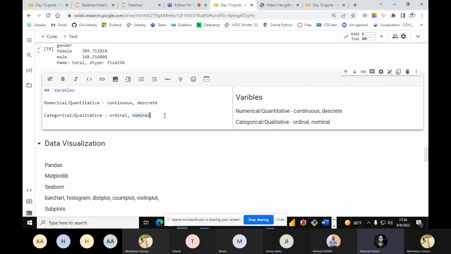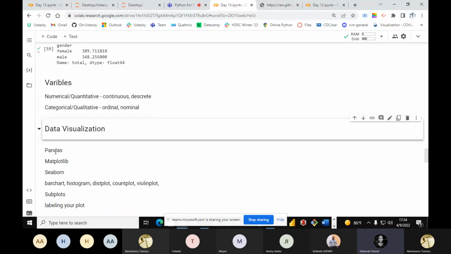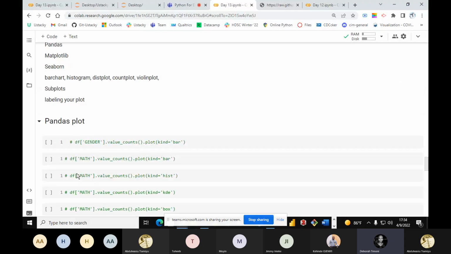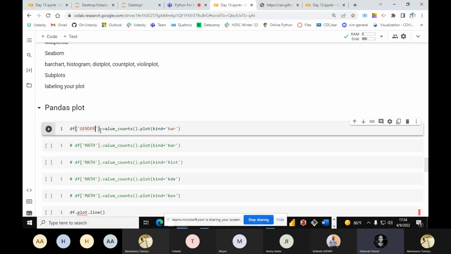So we have different visualization libraries in Python. By default, you can use pandas, which we've been using all along. We can also use it for visualization. Then we have matplotlib, then we have seaborn. The different kinds of charts we have are the bar chart, the histogram, the distribution plot, the count plot, the violin plots, then we have subplots, and how to label your plot. So I'll be starting with the pandas plot.